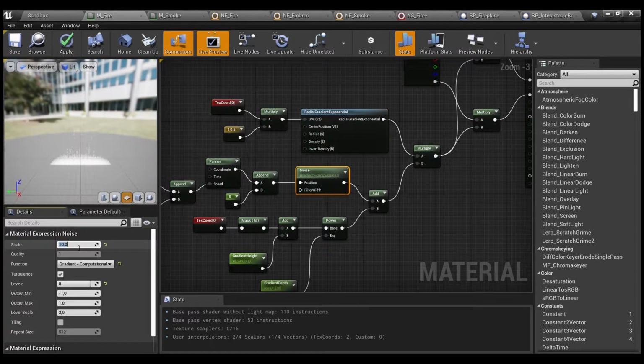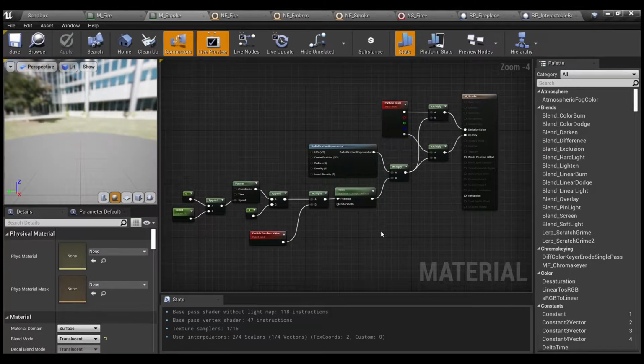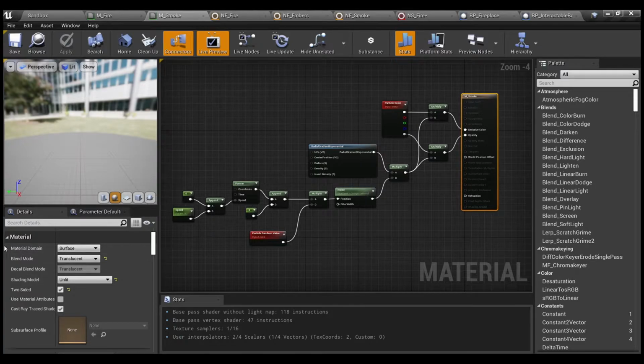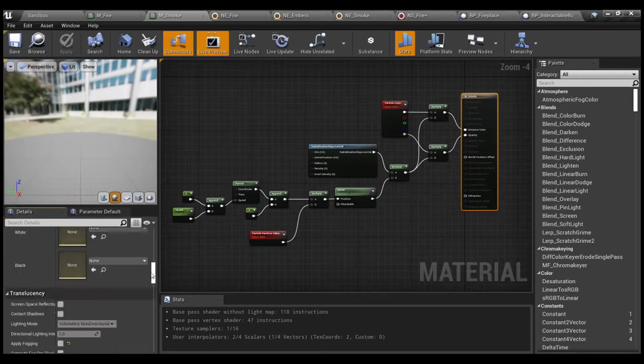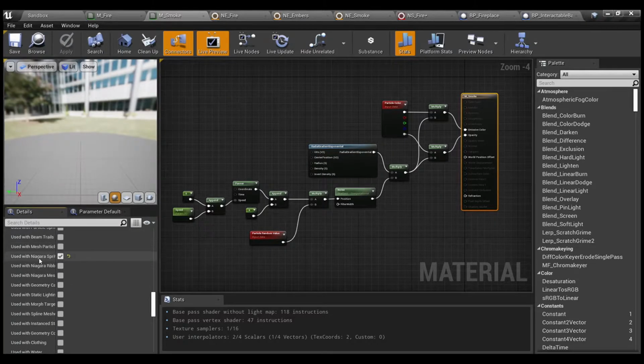Let's actually change back to 3 here, and we can continue with our smoke material. As for the smoke material, the customization is pretty much similar to our fire material, yet it has some changes. Blend mode is set to translucent, shading mode unlit, two-sided selected also. Next, make sure to uncheck apply fogging and select Niagara sprites.